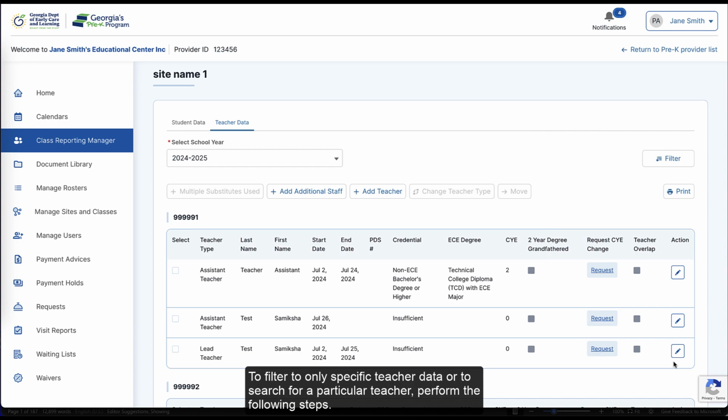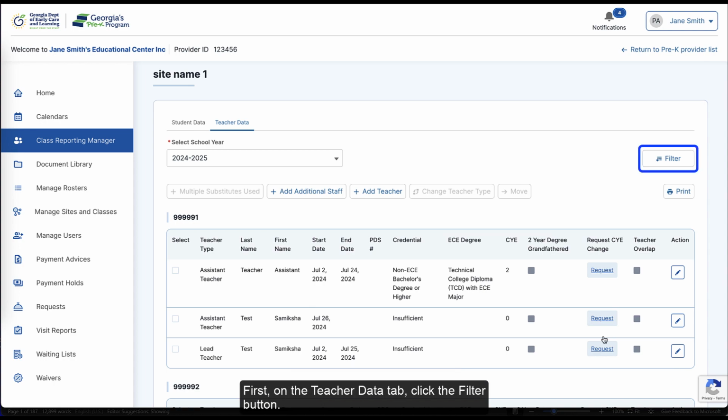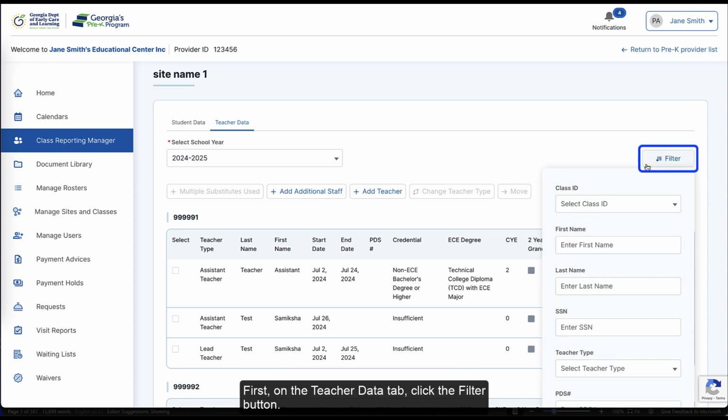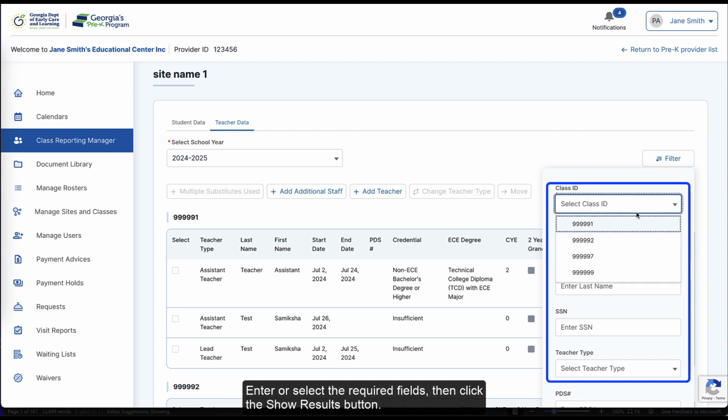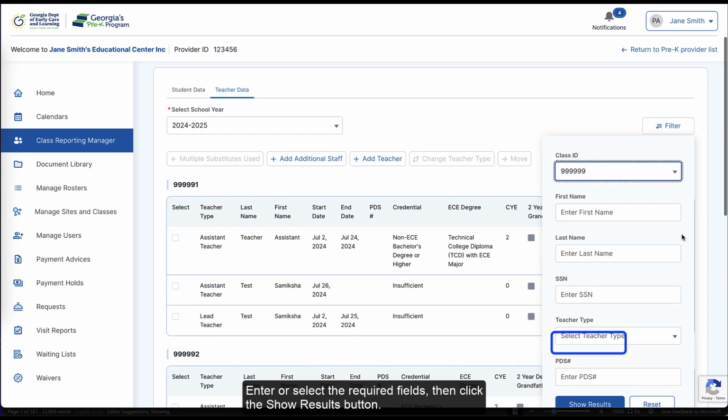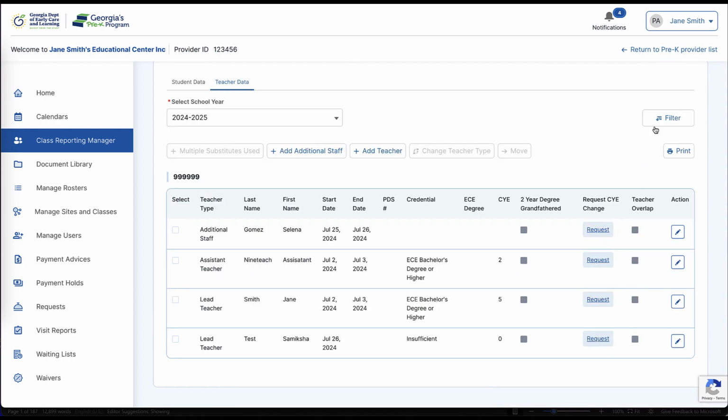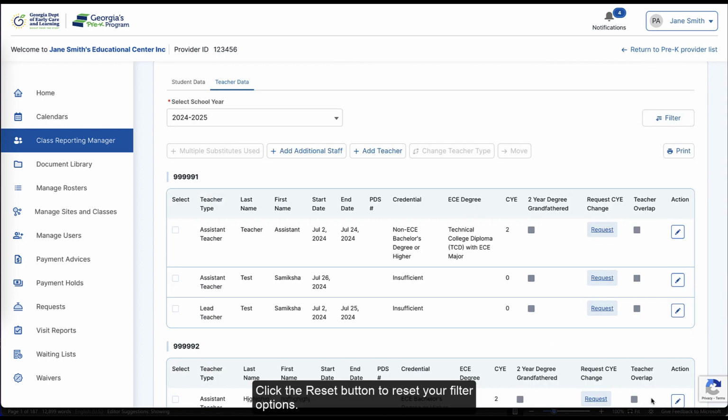To filter to only specific teacher data or to search for a particular teacher, perform the following steps. First, on the Teacher Data tab, click the Filter button. A pop-up will display with the available filter options. Enter or select the required fields, then click the Show Results button. Click the Reset button to reset your filter options.